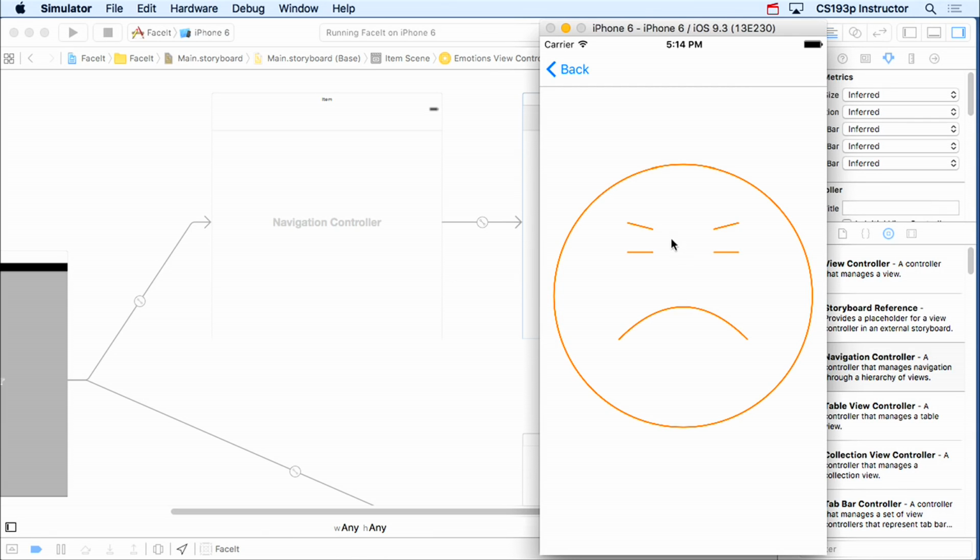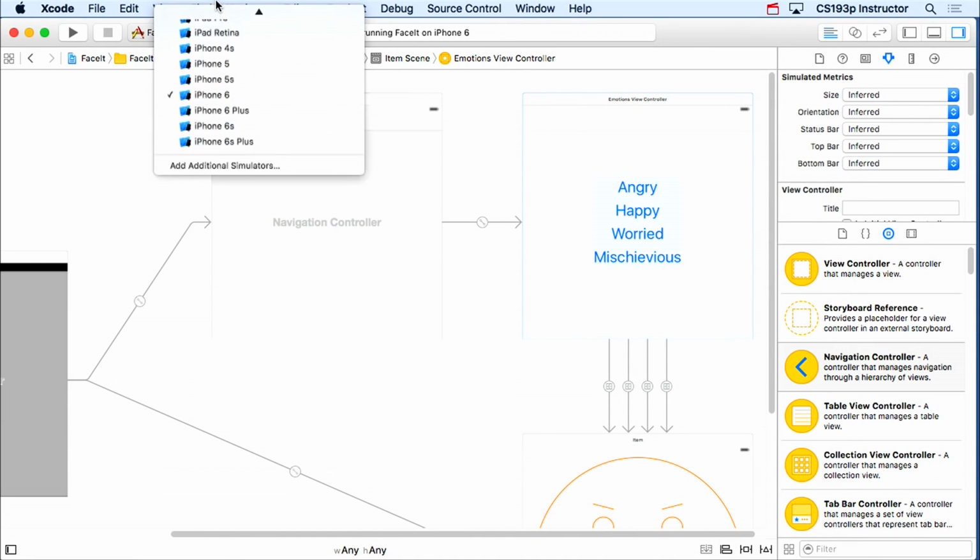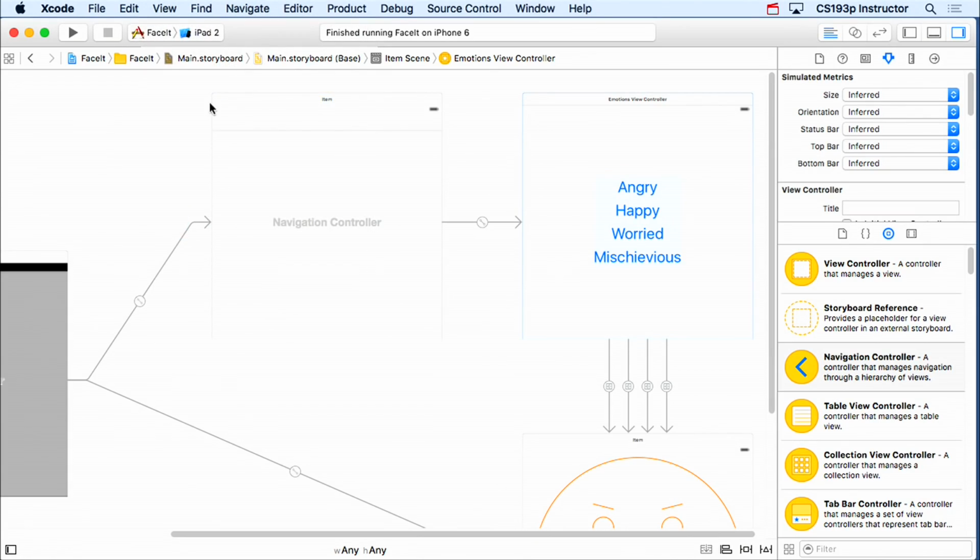Okay, let's go look at that. Let's go back to iPad. How many people think it's going to work on iPad still? 1, 2, 3. Oh, you guys are getting smart. Yes, it's still going to work on iPad. It's pretty cool the way they made this work.